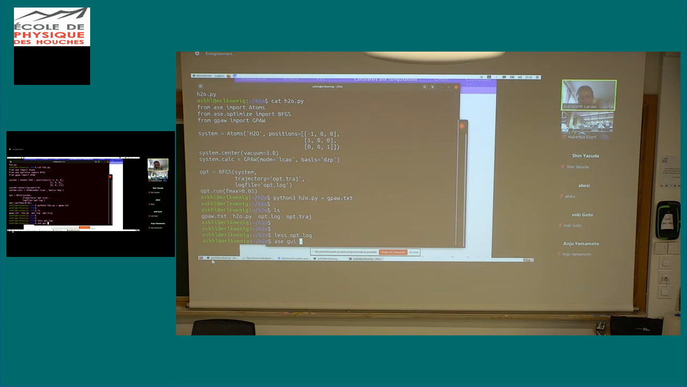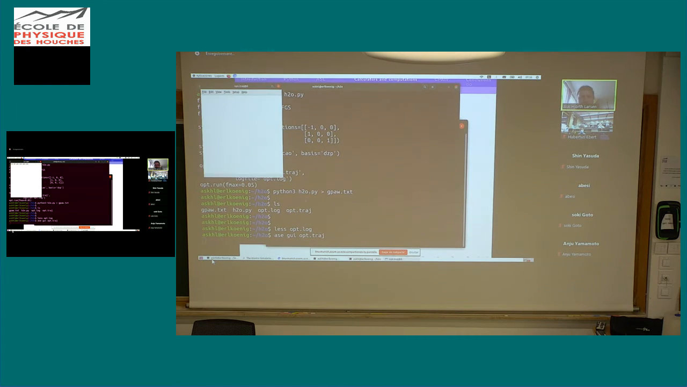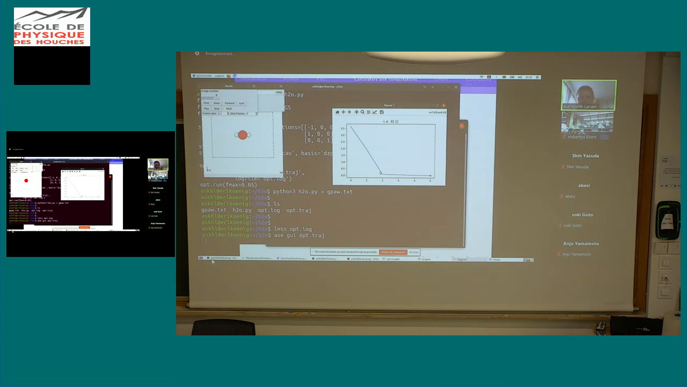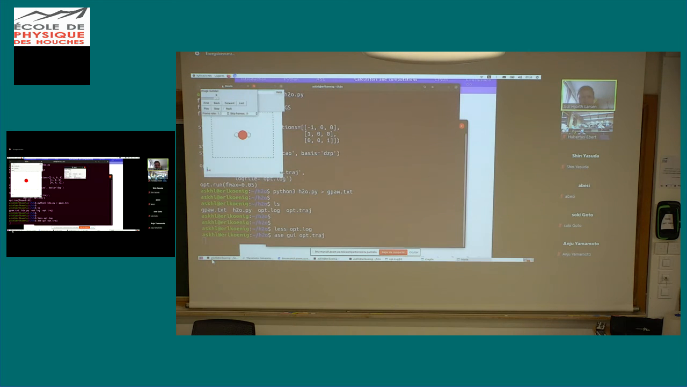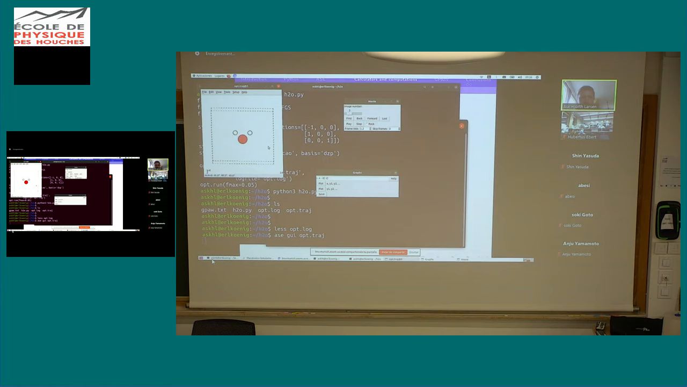We can also open the trajectory in the ASE GUI. So here we see the energy going down for each iteration. And we can play the actual optimization as a movie. Now if you rotate this, we should see the molecule get the actual geometry that it should have.